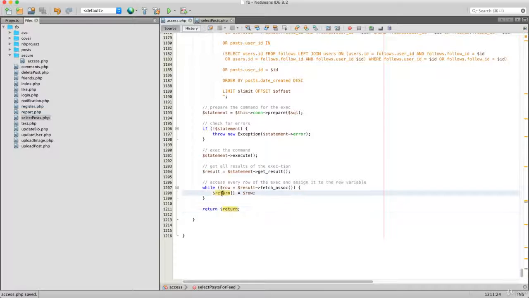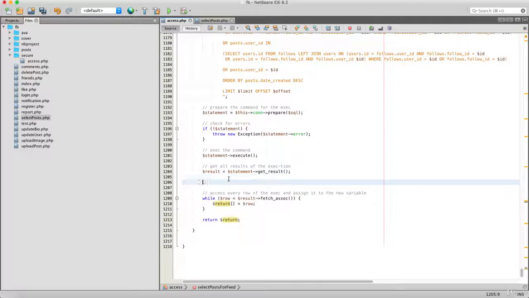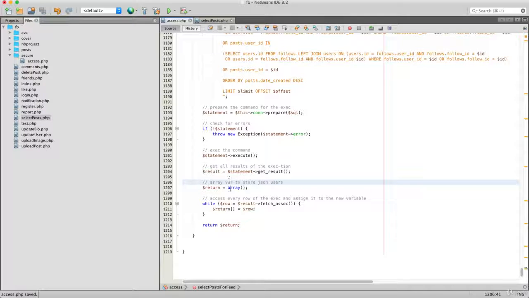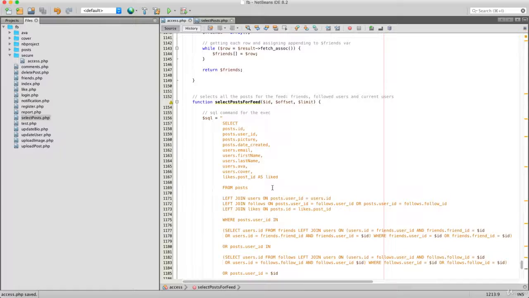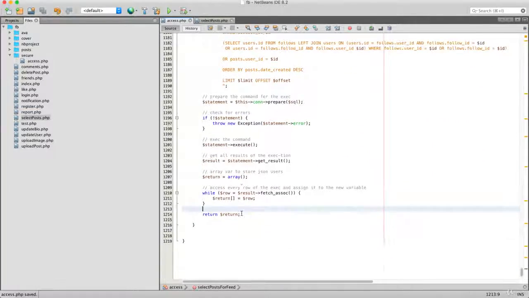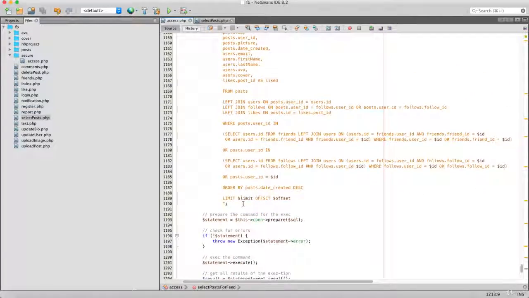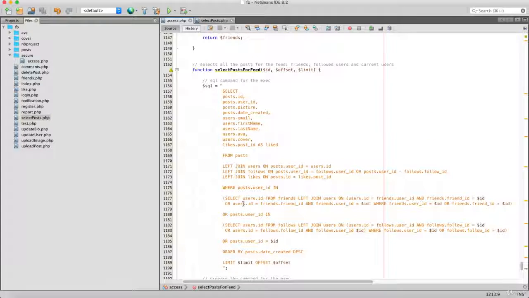So we will have to declare this. I'll declare it right here: $sample return equals array, opening and closing round brackets, then semicolon. This one is an array variable to store JSON users. So that is it, guys. This is the main function, the main protocol which will fetch all the users from the database.